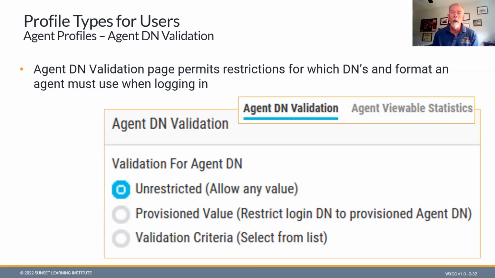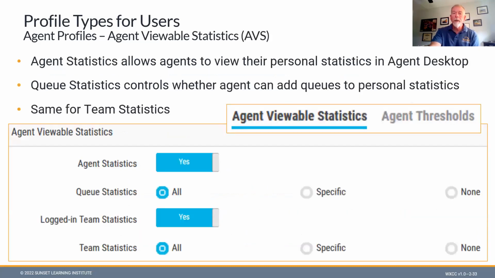So when you log in as an agent and you put in a phone number, do we care what phone number you put in? We could actually lock that down here if we wanted to, or in this case, allow some kind of unrestricted value for the phone number you're using.